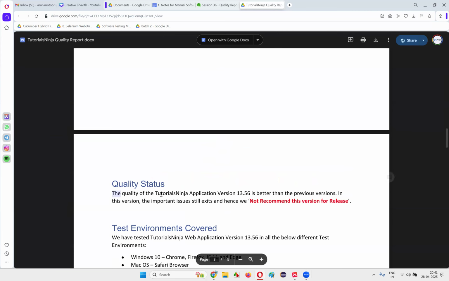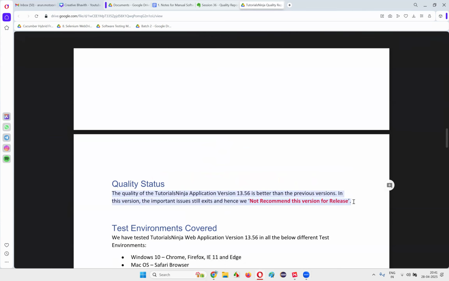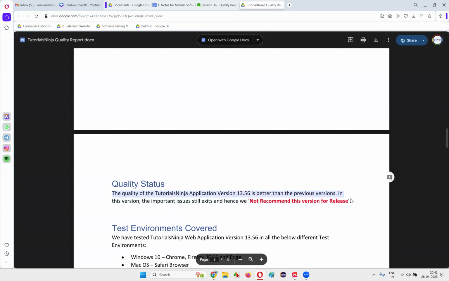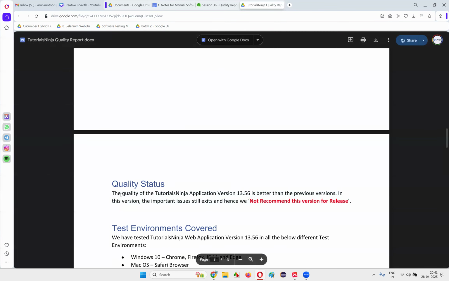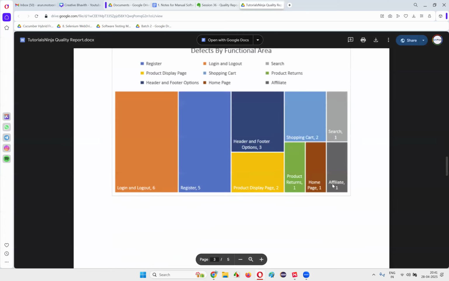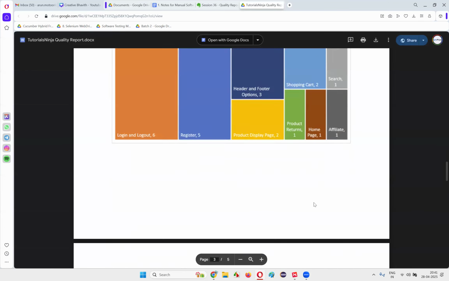The client, after looking at this judgment given by the testers, will either release the software into the market or not. If the client is a very good client, the client will not take any bad decisions. The client will respect the decision of the testing team and will not release the software into the market, because it has major defects still to be fixed by developers.